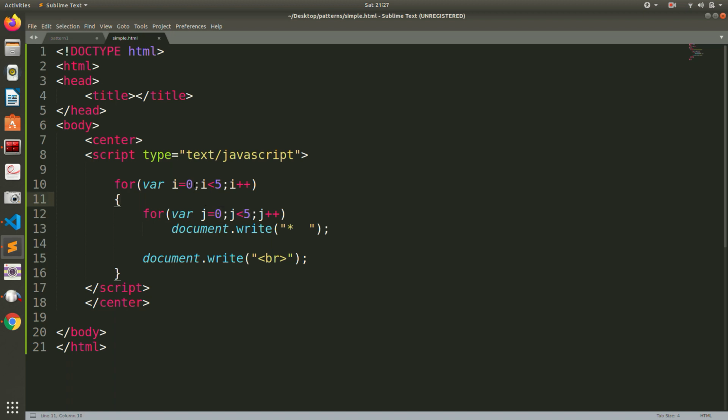Yeah, you can write 1 to 5 as well. The aim is to create 5 rows and 5 columns. You can start at any point and go through next 5 lines.